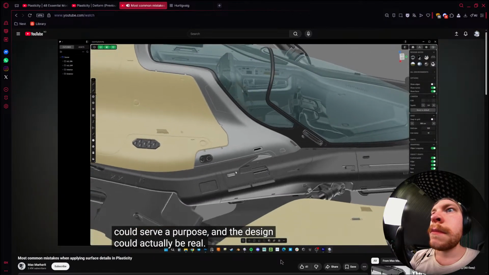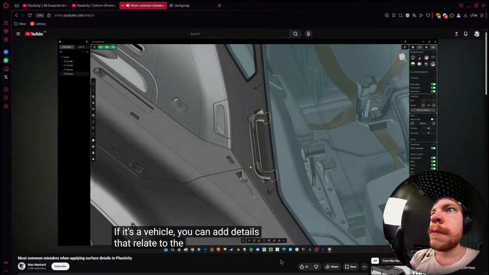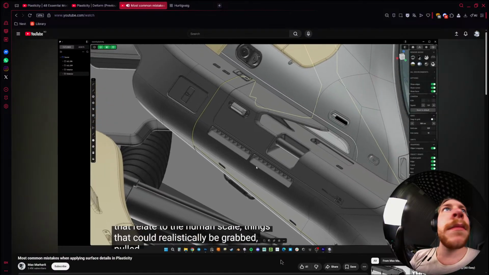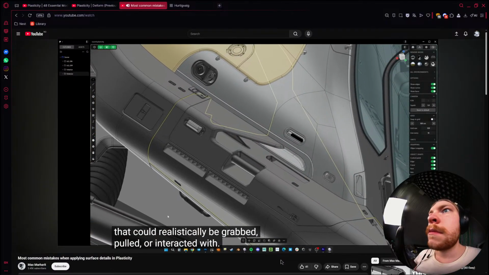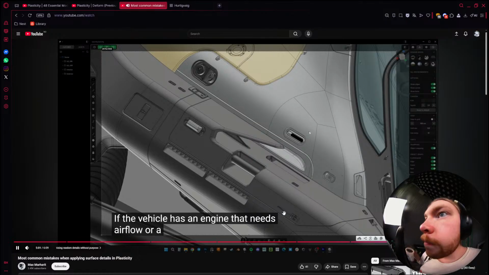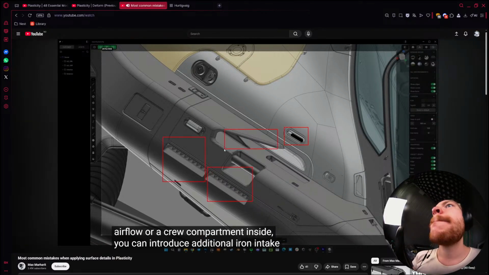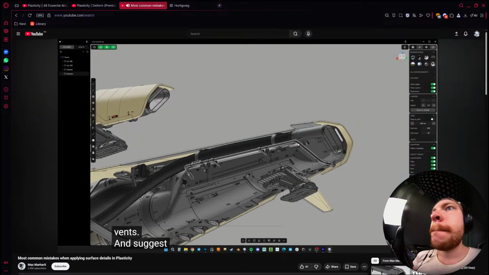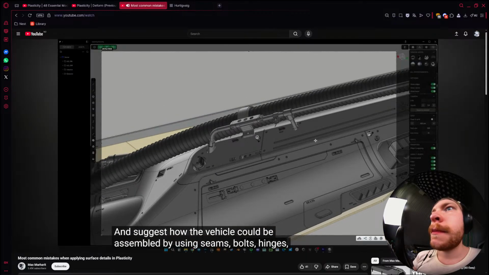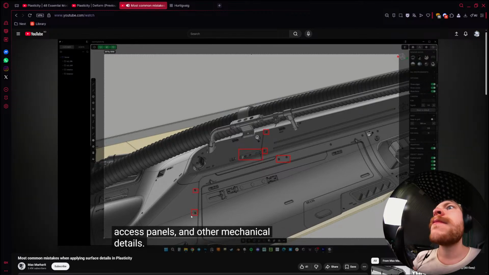If it's a vehicle, you can add details that relate to the human scale, things that could realistically be grabbed, pulled, or interacted with. If the vehicle has an engine that needs airflow, or a crew compartment inside, you can introduce additional air intake vents and suggest how the vehicle could be assembled by using seams, bolts, hinges, access panels, and other mechanical details.